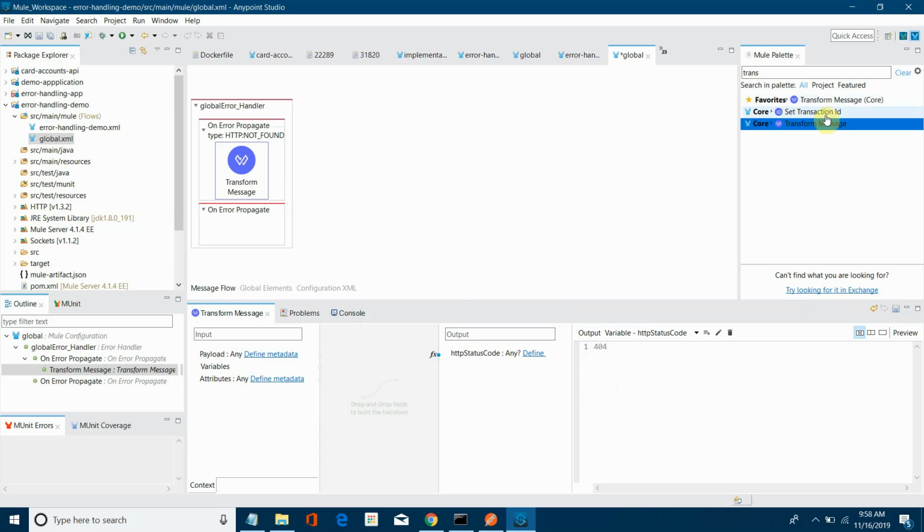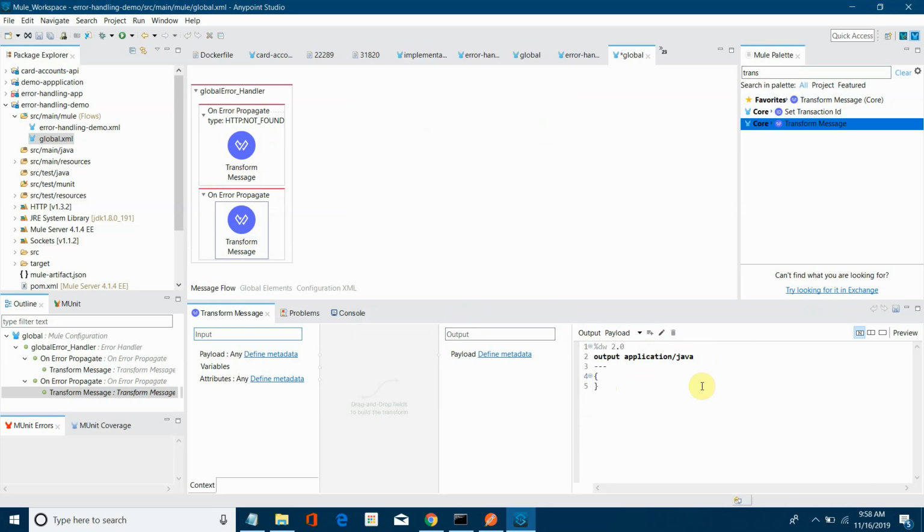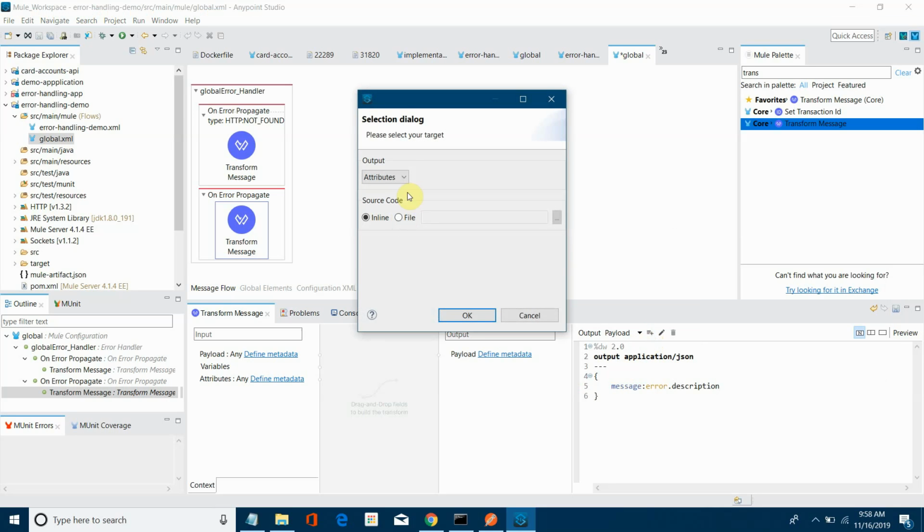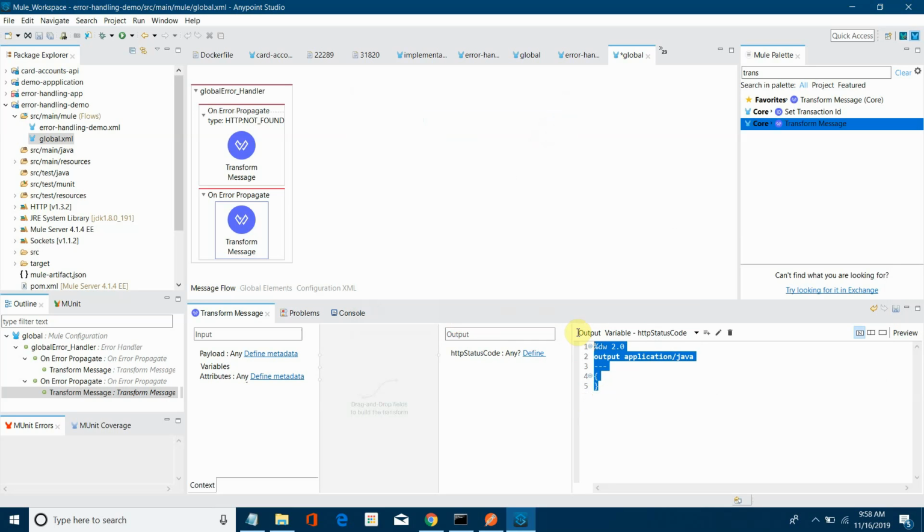Now I will put one more transform message. Again, I will change it to JSON. I will say message equals error.description. This is done. Now I will add one HTTP status code variable. Okay, remove all these things, set it to 500, save it. Now here you have defined the error.